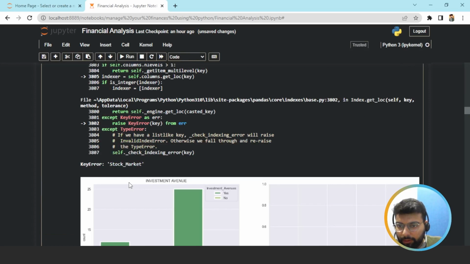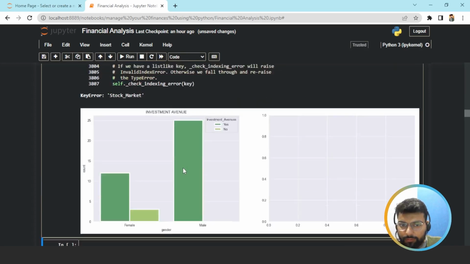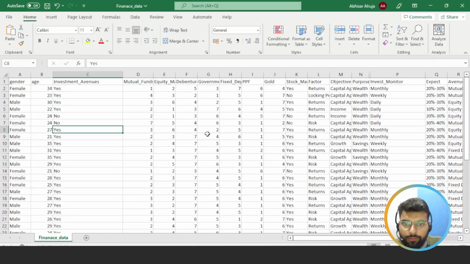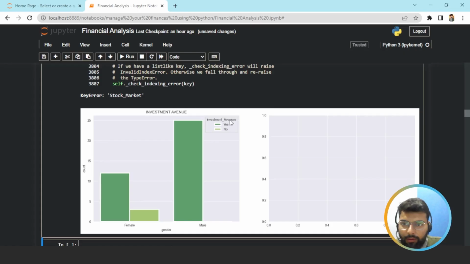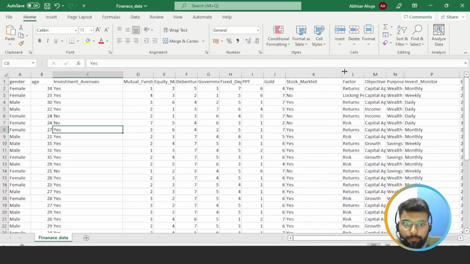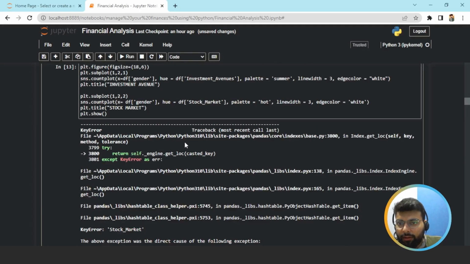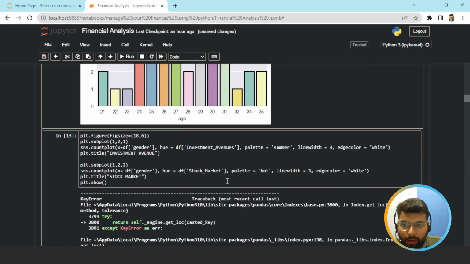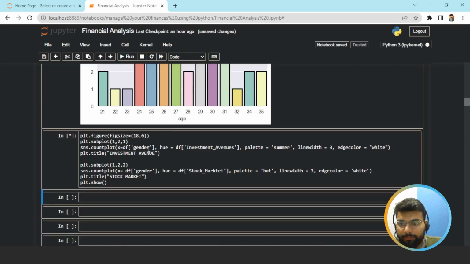and we got an error, that is stock_market. So we'll check. Okay, MARKTET. So we have the column name here, MARKTET. So we'll use the same and run it.